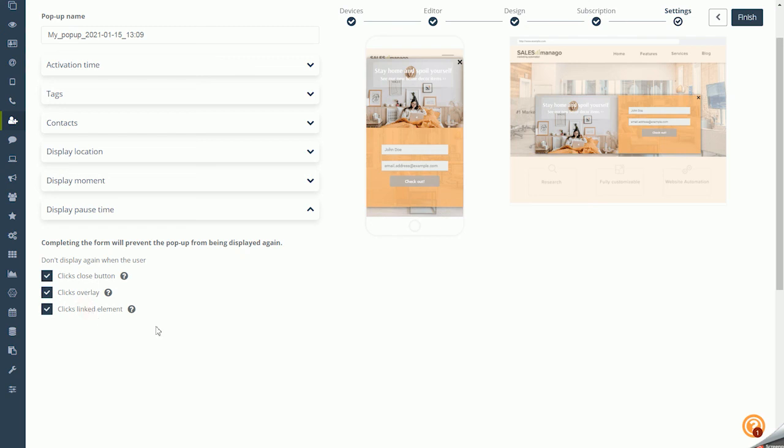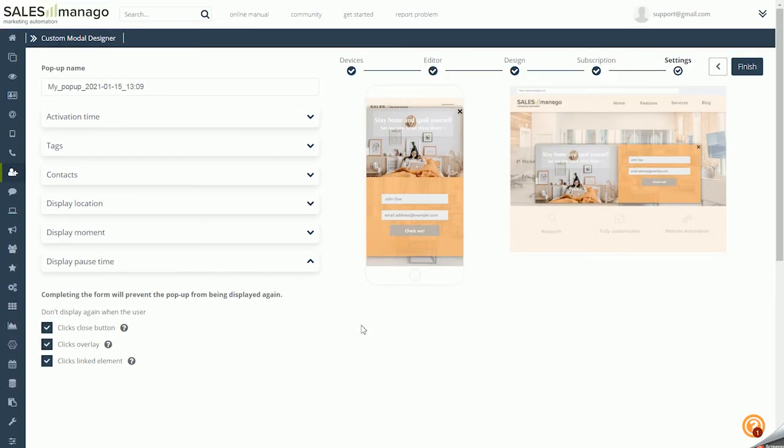The user clicks on the linked element. Option recommended for pop-ups without a form. Clicking on an element or button will block the pop-up from being displayed again. Click Finish to create a pop-up.